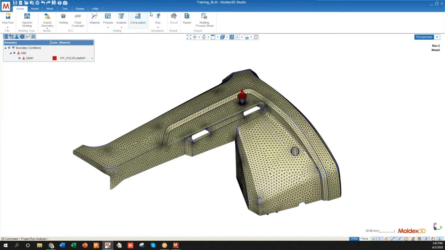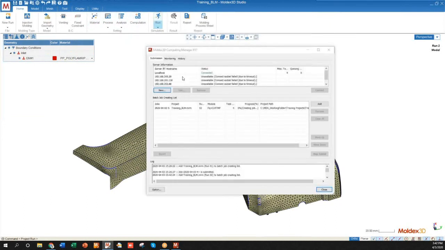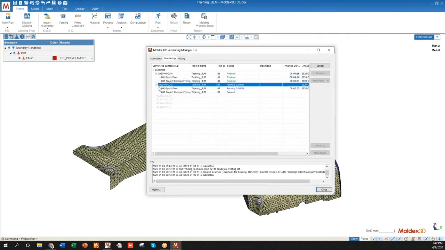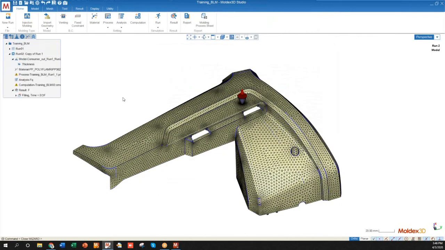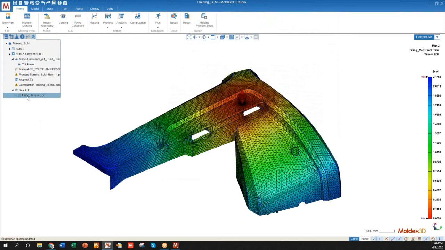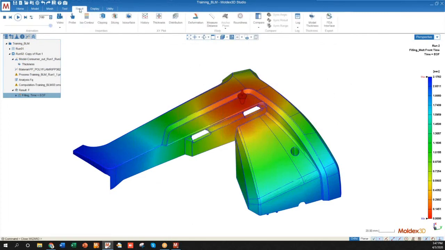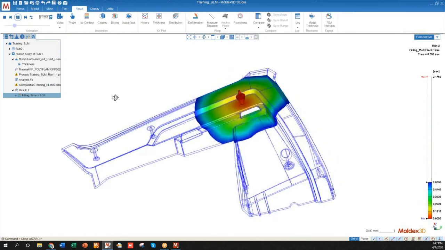All right, so once I have the simulation set up, you can click Run, and you see it populate into the computing manager here, just the same way as the old run was populated. Once the simulation is finished, we can go back to the Project tab, go to the filling results, and turn off the mesh again. And go to my Result tab, and we can play the animation.